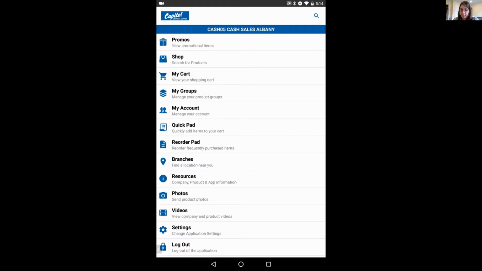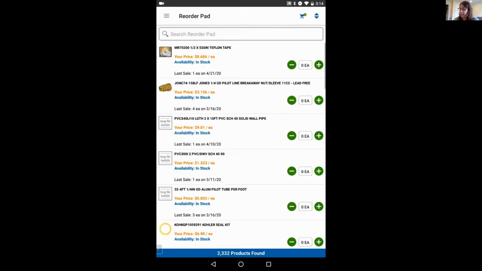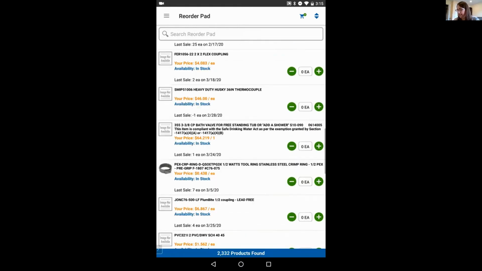The next thing that I want to look at is our reorder pad. This is the other way to make things easy for you. The reorder pad will show you everything that your account has purchased in the last, I believe, 365 days. So any products that have been written up and purchased or sold outside the building under your company name will show up in this reorder pad. It's very easy to search as well.